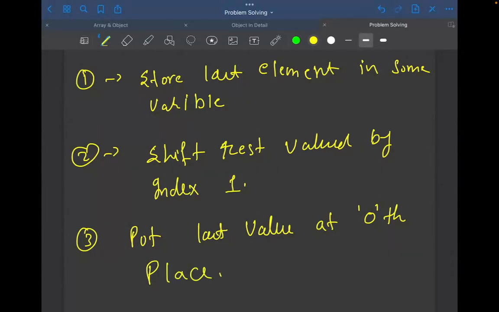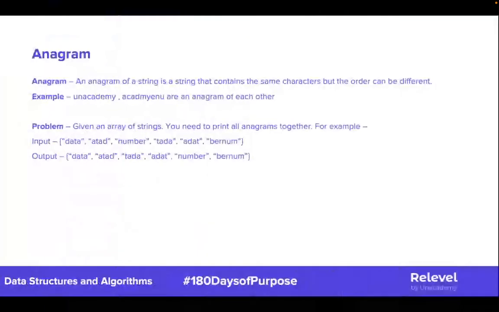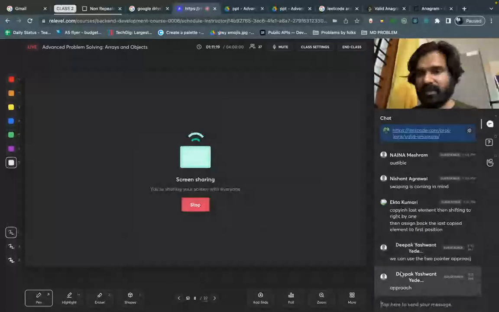Okay, these are the three steps which came to my mind when I saw this problem for the first time. When I first saw it, swapping came to my mind. Then I thought only swapping will solve this problem. Then I said no, it won't. Then shifting, then putting the value. So these are the three things which came to my mind, right?